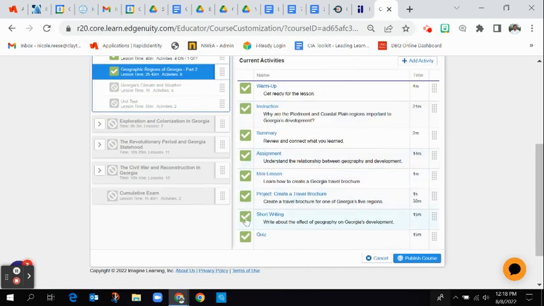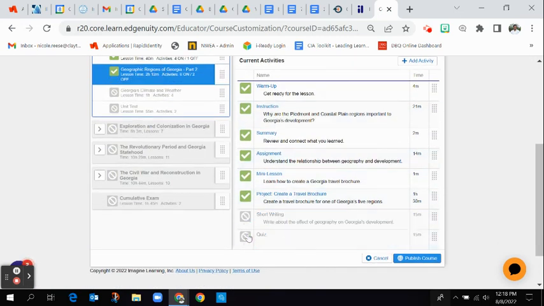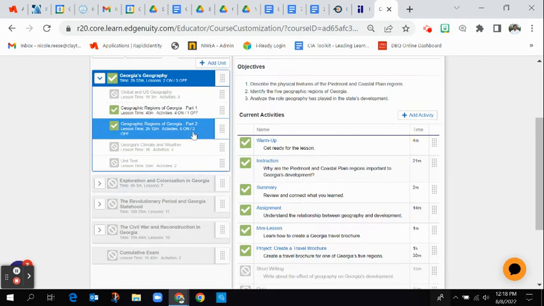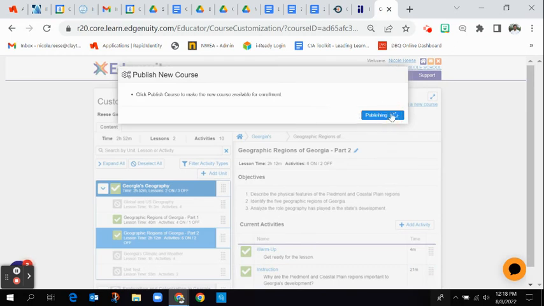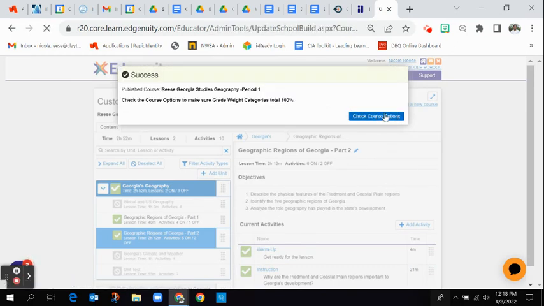And I don't want them to do the short writing, nor do I want them to do the quiz because I have my own short writing assignment that I want them to do. This is the basis of what I want them to do. And then I'm going to publish this course. It's going to say publish. It's going to ask me about the course options.